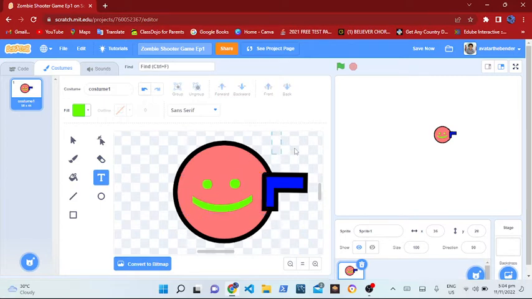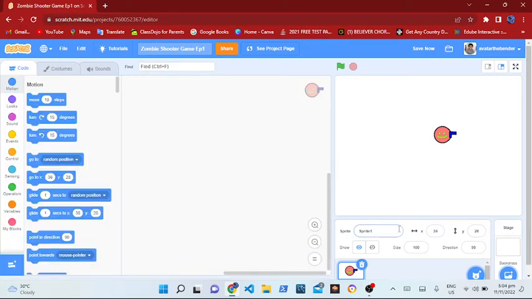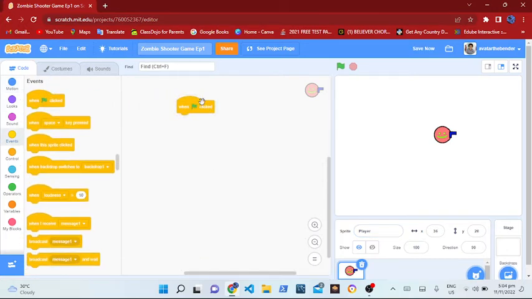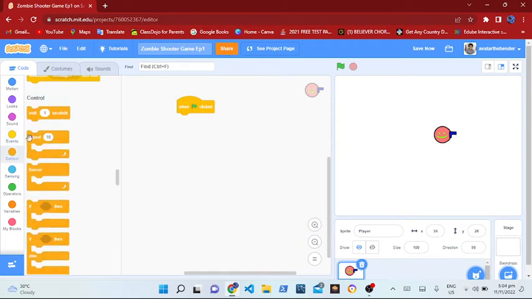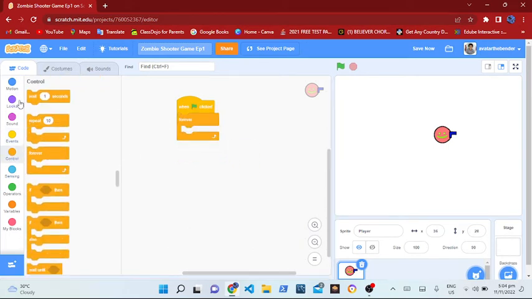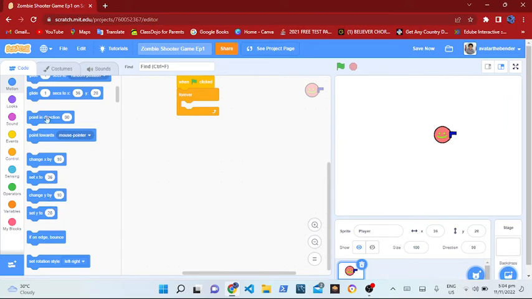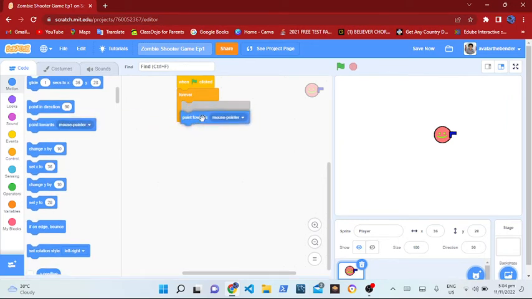So now as we made our player, let's add some code. Firstly, I'll name this sprite player. Then secondly, I will create the move for the turning. So when green flag clicked, forever point towards mouse pointer. And that will make it point towards the mouse pointer at all times.